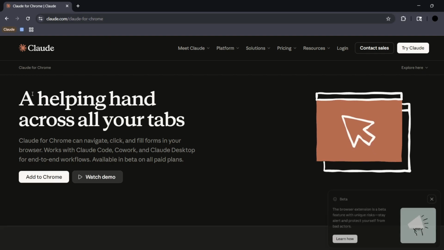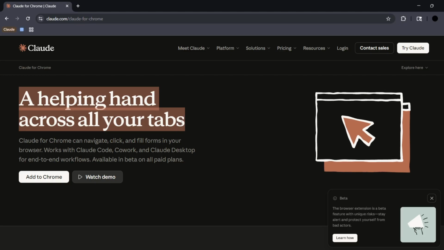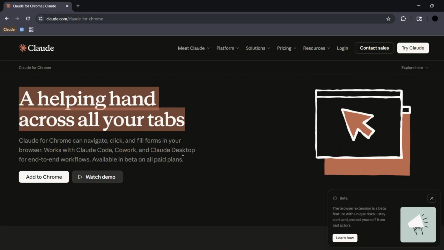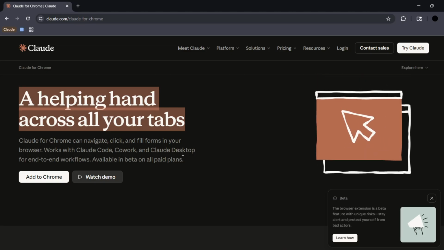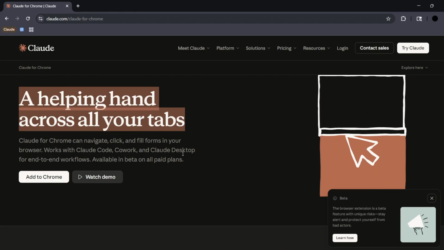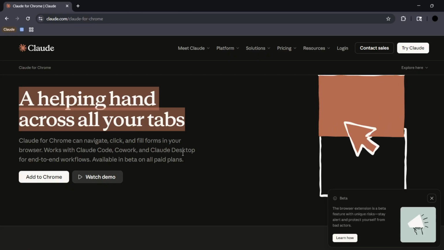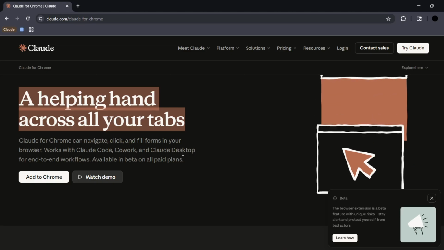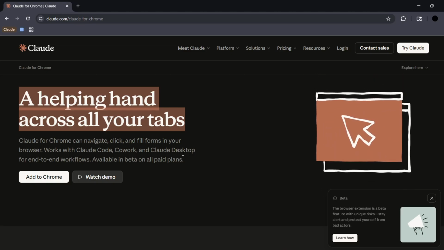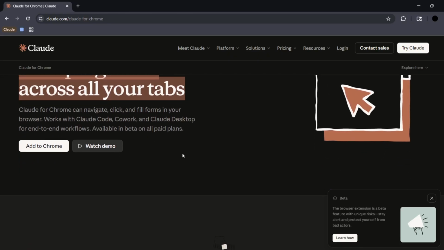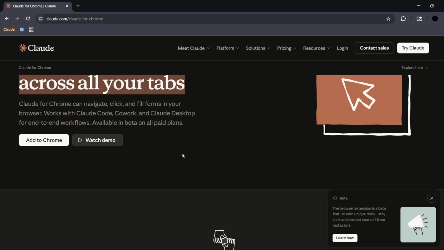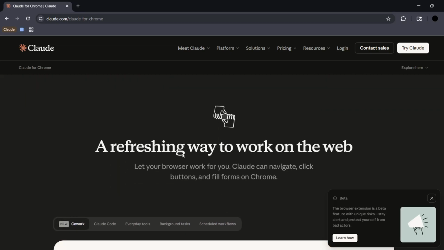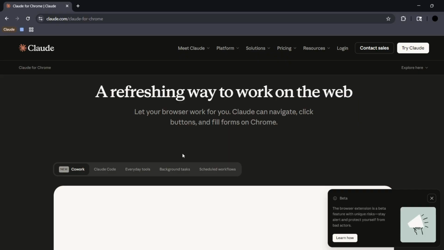You can read the official document at claude.com/claude for Chrome, and you can see it says a helping hand across all your tabs. Claude for Chrome can navigate, click, and fill forms in your browser, and work with Claude Code, CoWork, and Claude Desktop for end-to-end active workflows. It is available in beta on all paid plans. It has different capabilities like browser automation, data extraction, workflow recording, developer tools, and cross-app workflows as well. So we will be learning how to install it and how to use it.